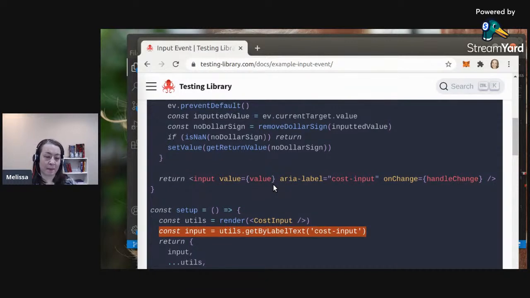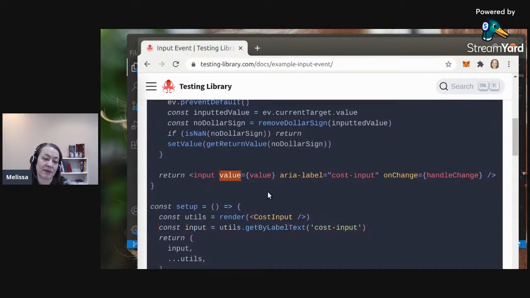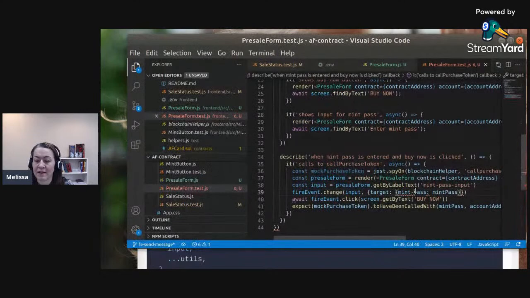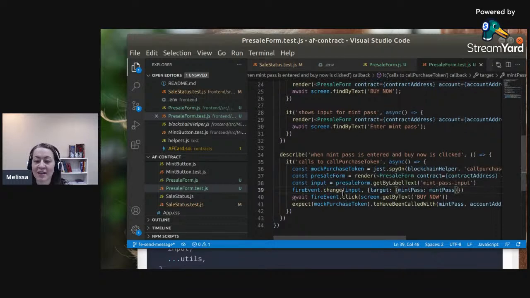Could be value. Input, no. No, the input I want to be mint pass. I think it has to be like this though. Yes. All right. I think that's it. We have spent some time writing tests. Woo! All right. I think that's it.